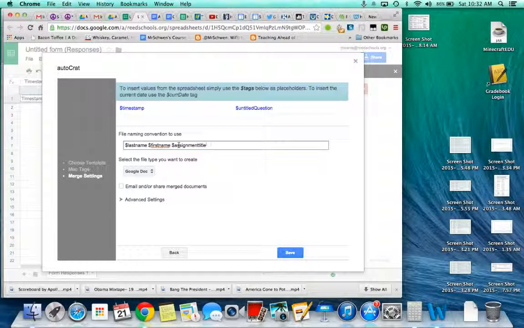Does it pay attention to the capitalization? Yes, you want it all lowercase. The file naming, yeah, so this is what I use. So it has last name, first name, and assignment title in the actual document title. You type it with $ and then it's one word last name, one word first name. Can I see that again?